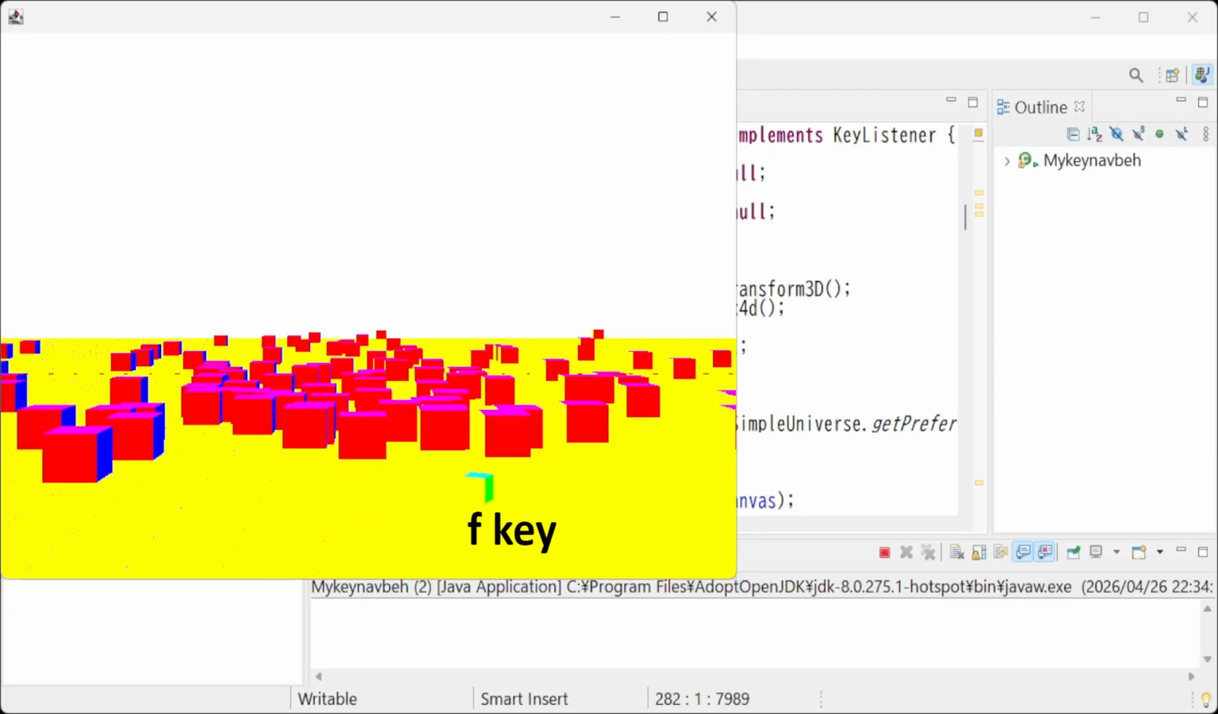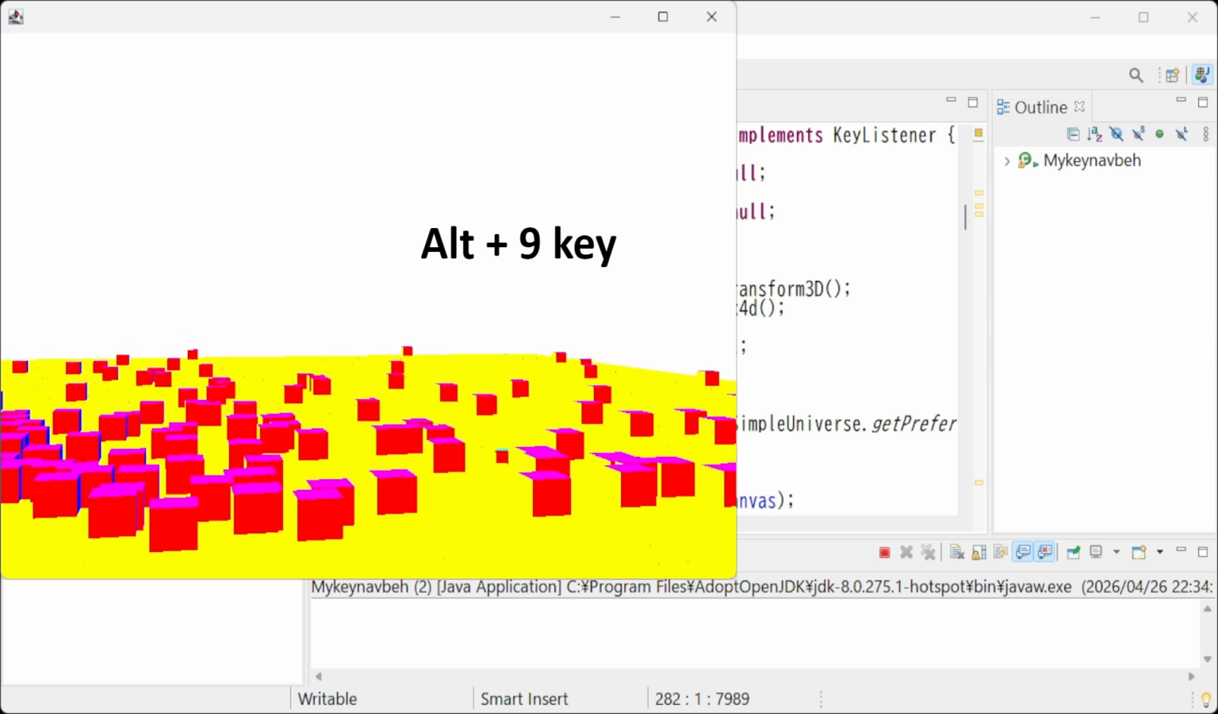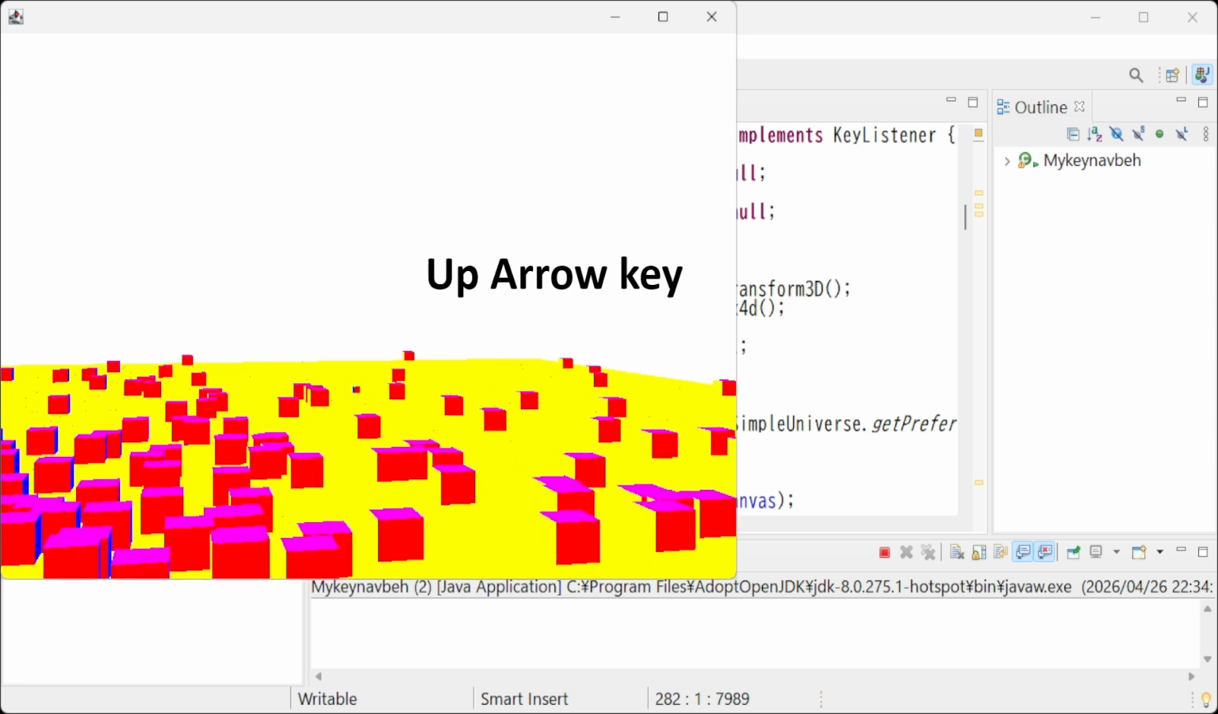F key, S key, F key, Alt plus 9 key, S key, F key, S key, F key, S key, up arrow key.